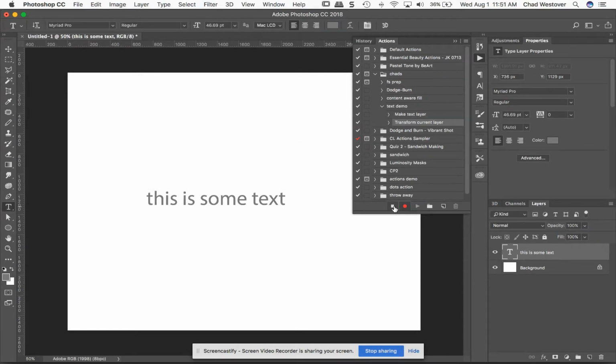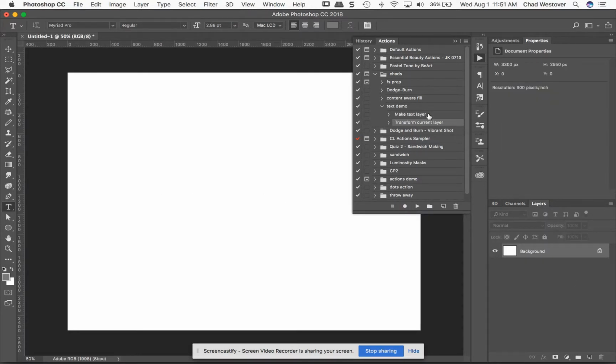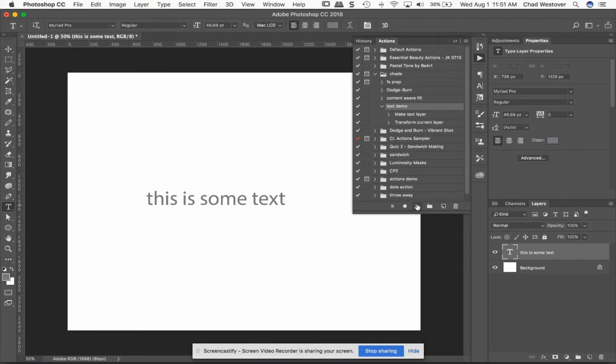So let me stop recording on my action now. We'll delete this type layer and try it out. So we'll hit play on my text demo action, and it does that. It did it, including the transformation, making it bigger. That's going to give it that specific size, though. It's not going to allow you to adjust it on the fly depending on the document size.